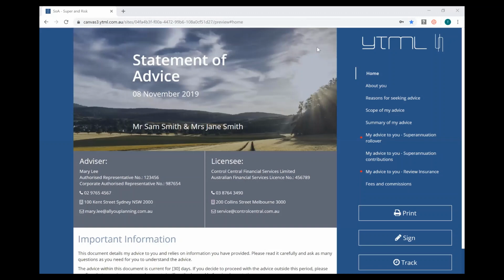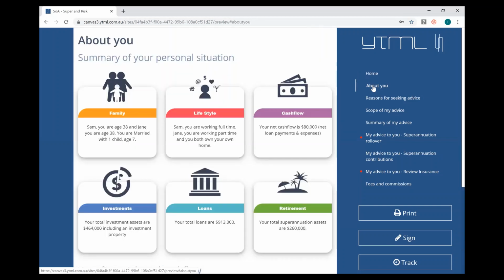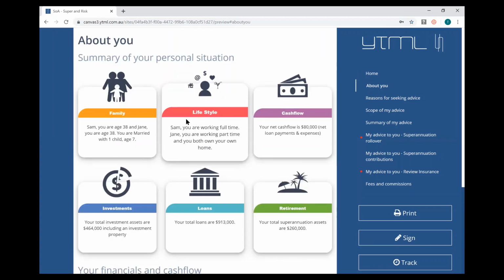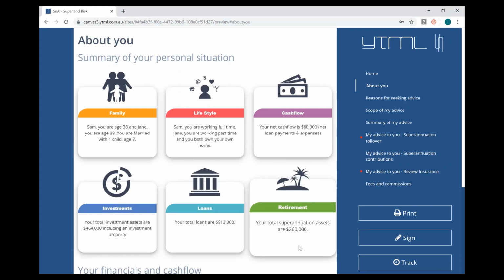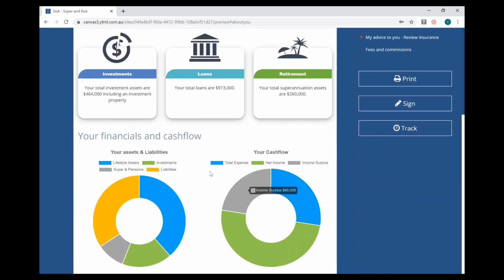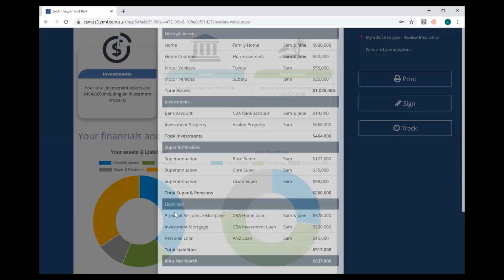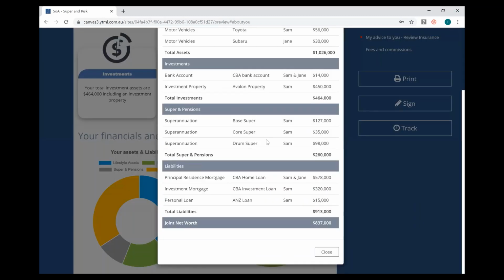The dynamic SoA is a way for clients to view their statement of advice in an interactive manner. The experience is very much like viewing content on a web page. The client can click into certain sections of the SoA, such as the About You section. This is where their information is summarised. In terms of charts and graphs, they can also click into the chart itself to see the actual information or numbers that make up the chart.